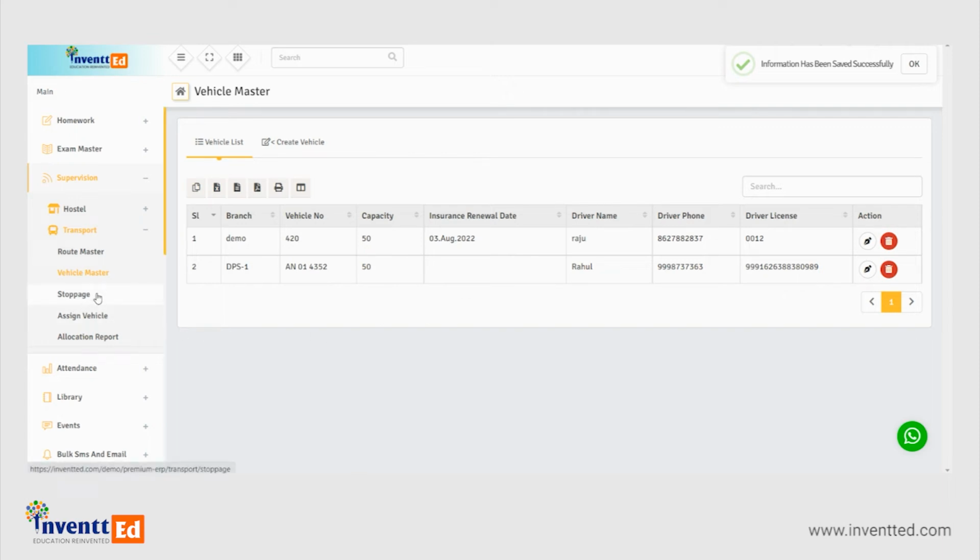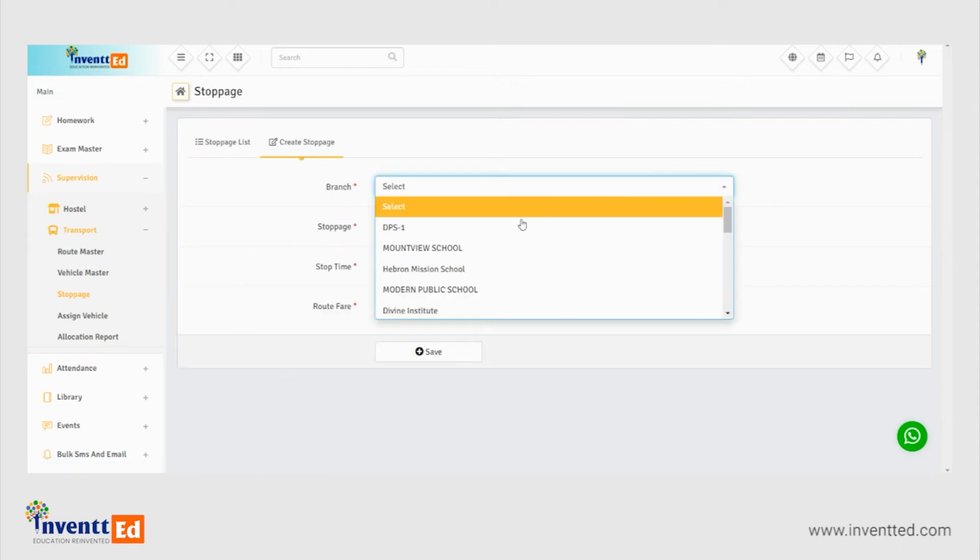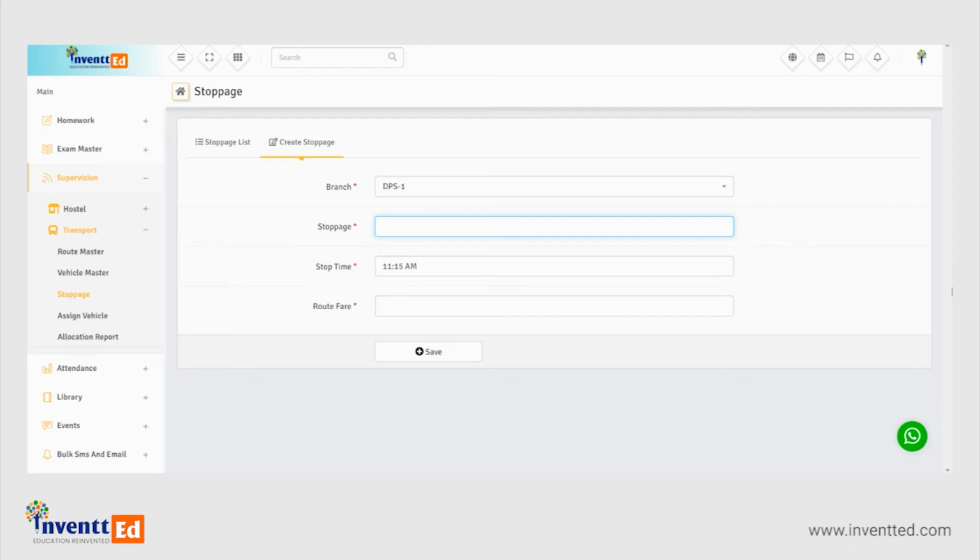Now you need to click on stoppage and create a stoppage. You need to give stoppage name, let's say Sikandrabad Post office. Give a stop timing over here. Let's say my bus or vehicle will reach at 6 a.m. in the morning, 6:30 a.m. in the morning.